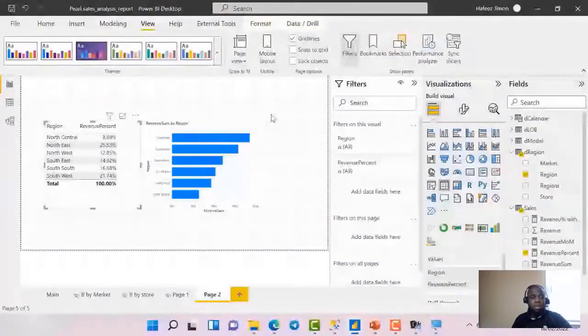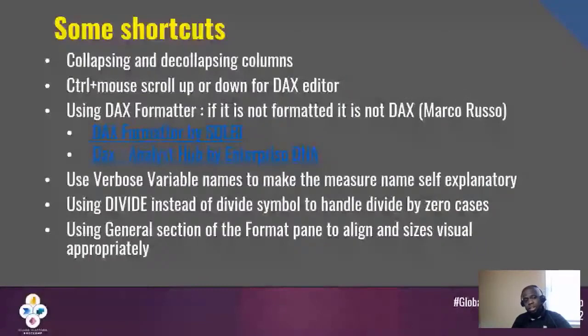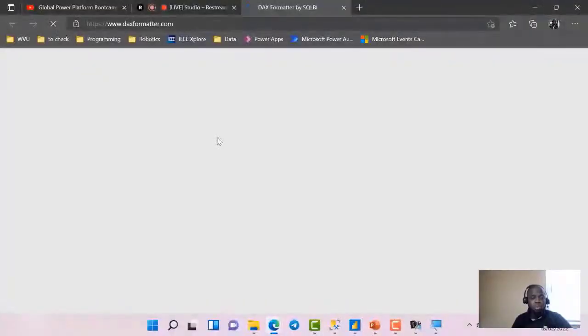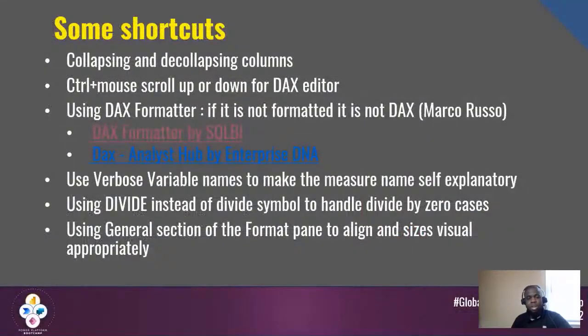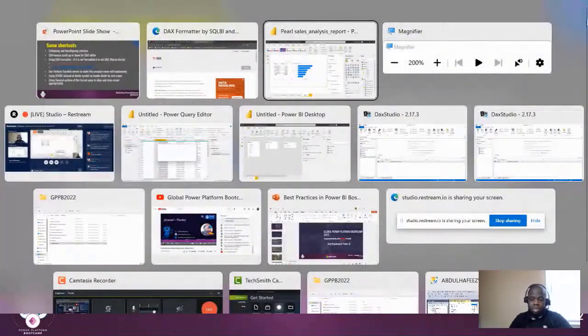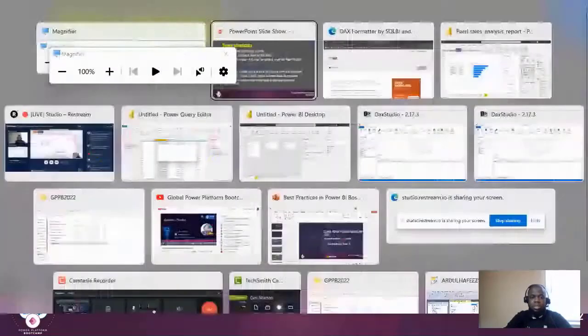And also, we have a DAX formatter. So if I click on, we have one by SQL BI and another one by Enterprise DNA. They have an open source tool that we can use. So what does it allow me to do? The DAX formatter is basically a window. I can copy and paste a DAX expression inside. If I copy and paste, it's going to format it properly for me without me doing any work.